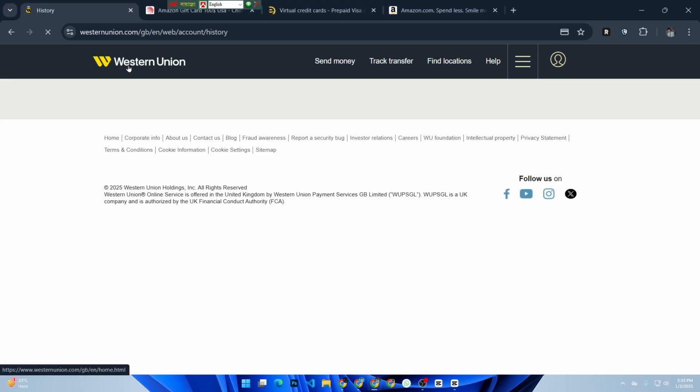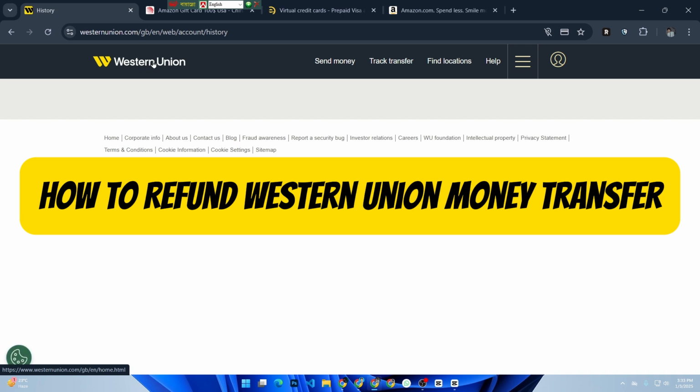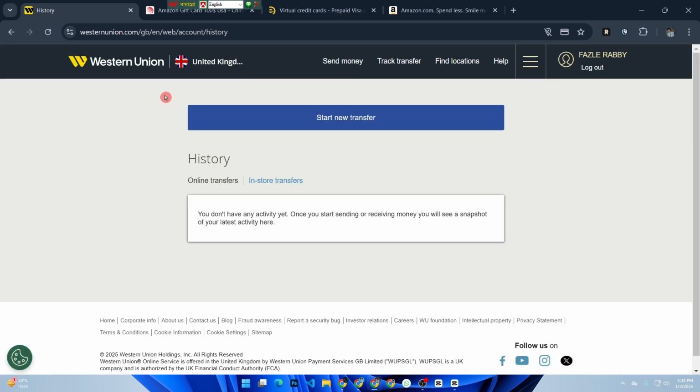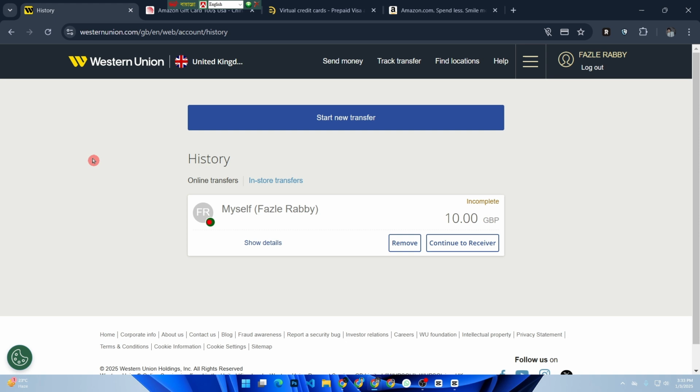Today I'm going to show you how to refund a Western Union money transfer. Let's get started. First of all, make sure your transfer hasn't been picked up. Refunds are only available if the recipient hasn't received the money yet.